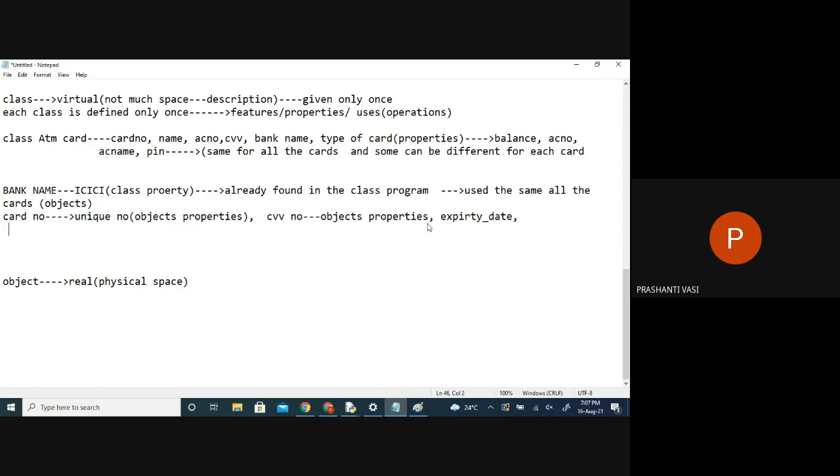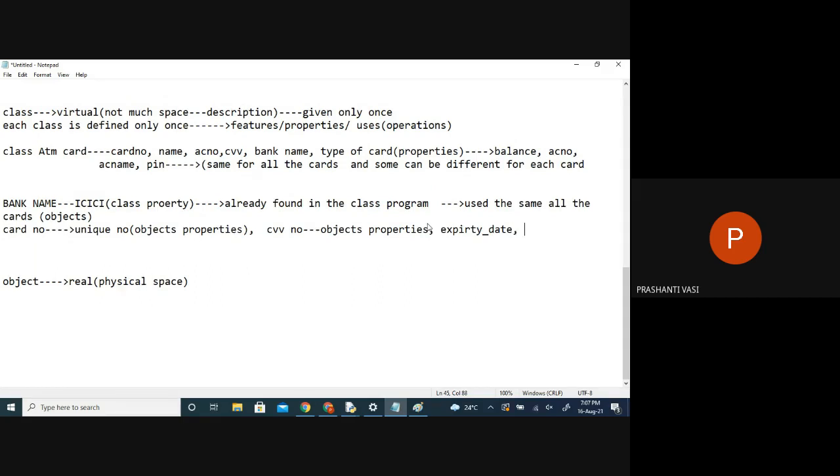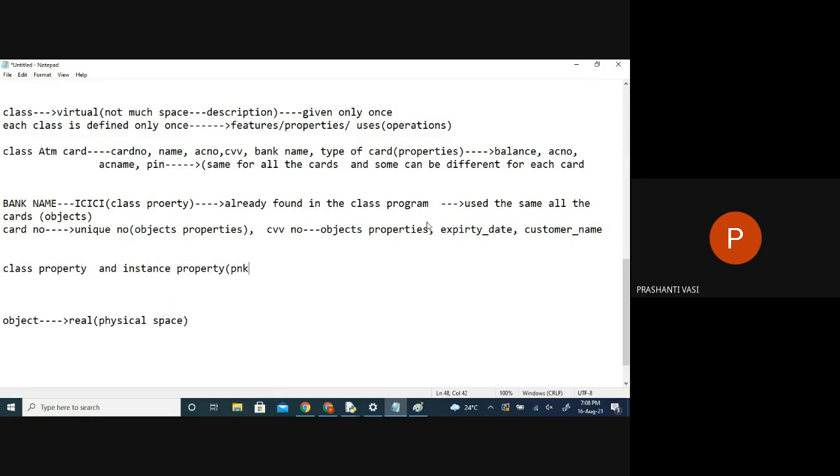Right? The name of the customer. Customer name also is not there on the card initially. So inside the software, they cannot save somebody's name. So customer name is also an instance property, an object property. Now I'm just trying to differentiate two properties. One is called a class property and another is called an instance property. So this is dealing with objects and the first one is dealing with classes.